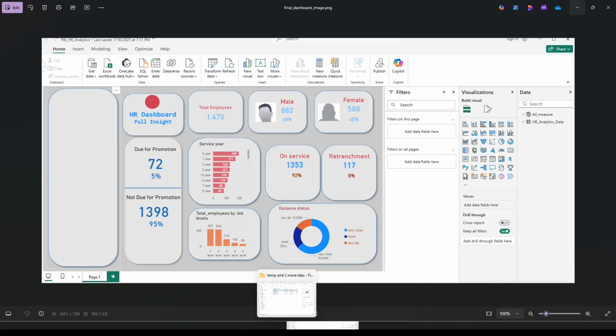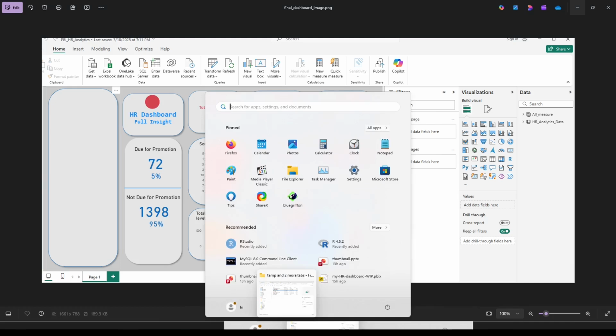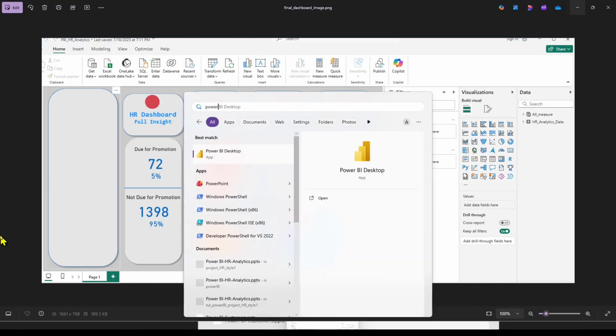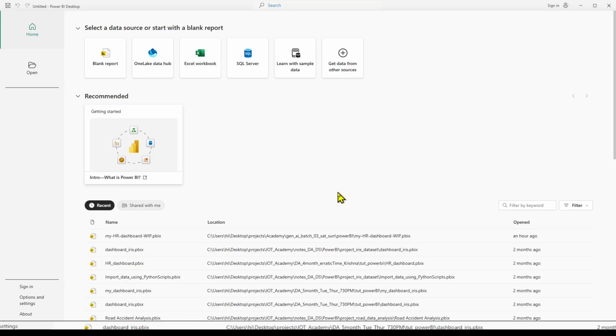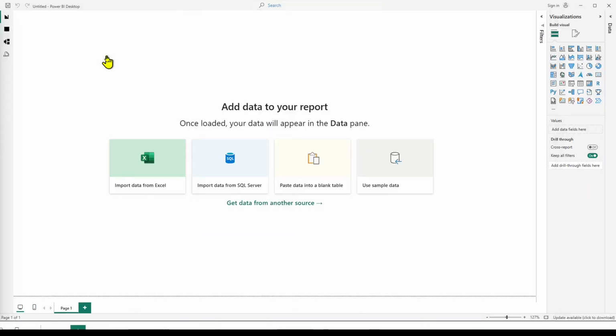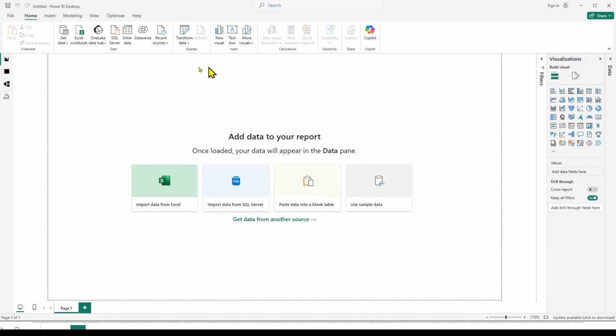First thing I'm going to do is fire up my Power BI. Just come over here, type Power BI, and you will see Power BI Desktop. Click on this, and that's going to start Power BI. This can take some time. Okay, Power BI has started. Click on this blank report, because we're going to start with a blank report, and now you're going to see this screen.